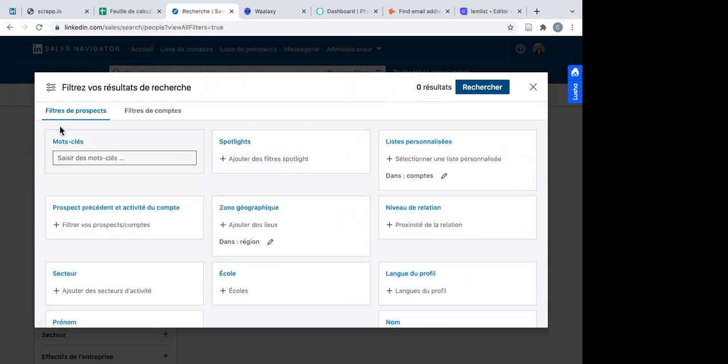So you can enter keywords. For example, I can use startup as a keyword.